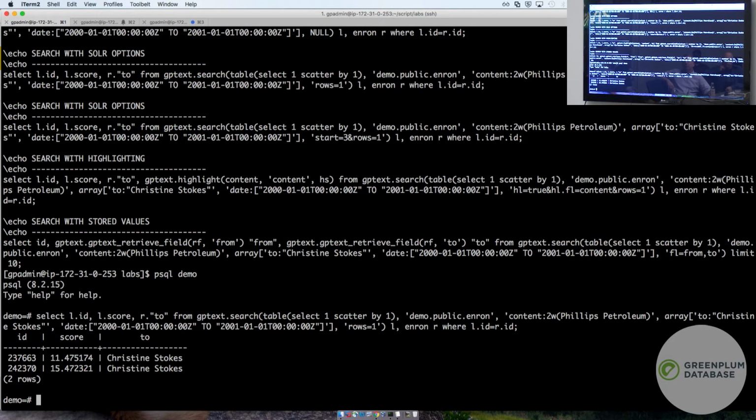So here we can see we returned only the top 2 results from all of the documents, because in this case, the rows argument is happening on a segment basis. So we're returning the top row from each segment, and there are 2 segments in this database instance that I have, or Greenplum instance.